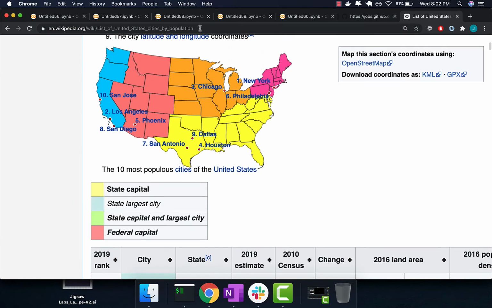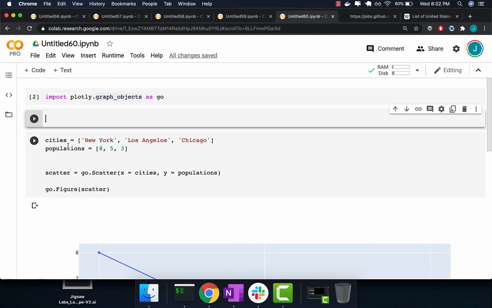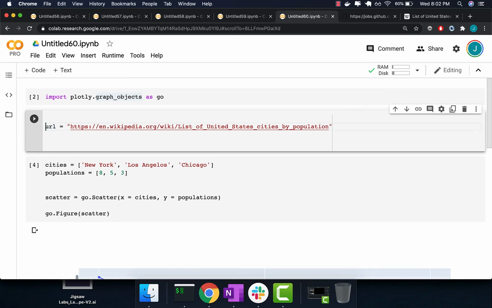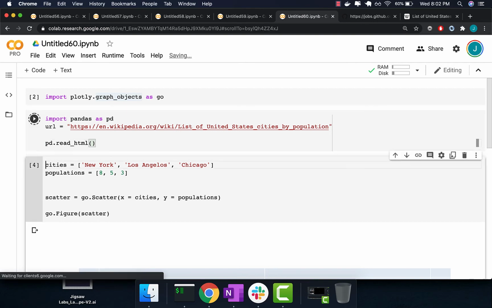Just like we did read JSON, this time we're going to do read HTML. We'll call this my URL. And now I'm going to import pandas as pd, because we need to use pandas. And this time pd, not read JSON because it's not JSON data. We want to read HTML. Where'd you get HTML from? It comes from the pandas library.